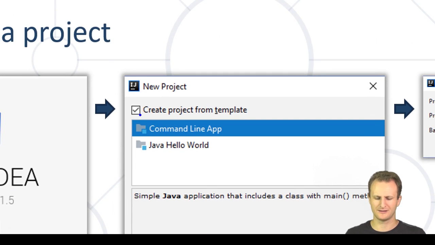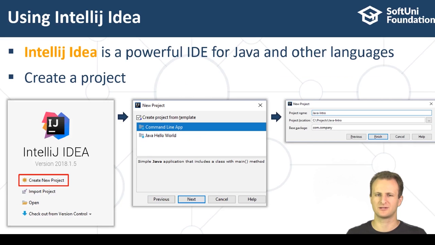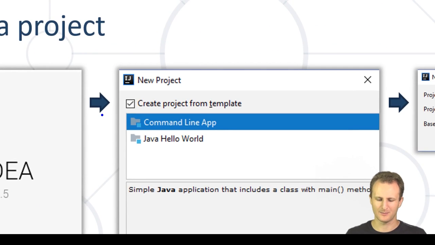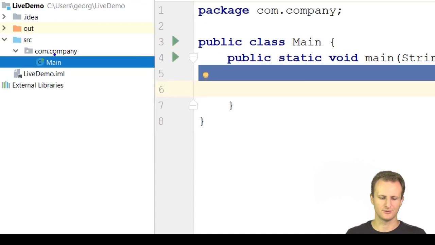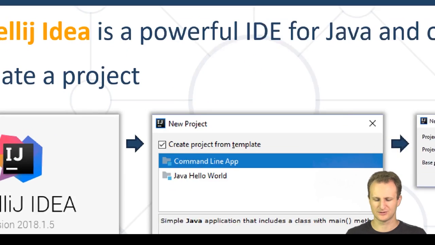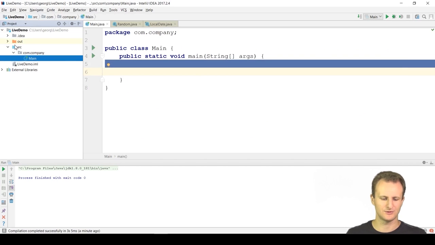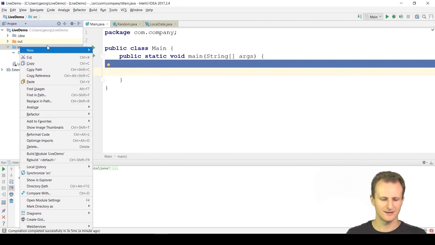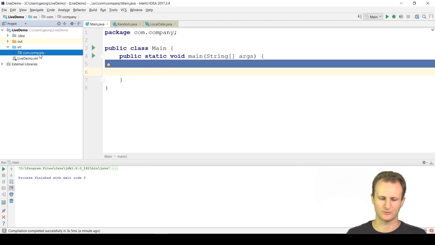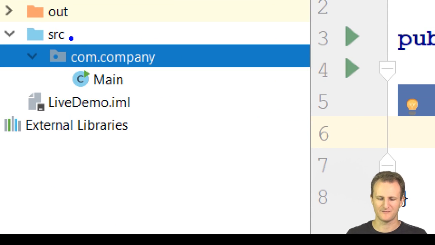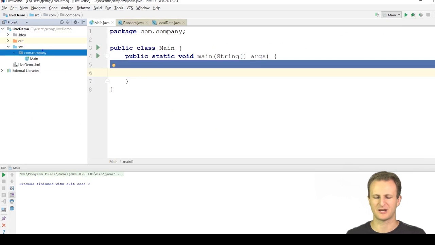If you want to save up generating classes, you could select the command line application template that will generate this main class. Otherwise, you would have to add it manually. So if you don't use the command line app template, you would need to go over here on the source folder, add a new package, and name the package in some way. In this case, we got a package automatically, which is named com.company. That's the standard way of typing packages in Java.